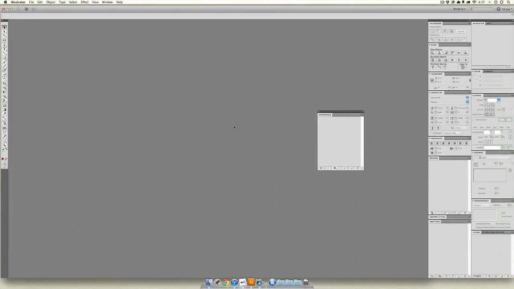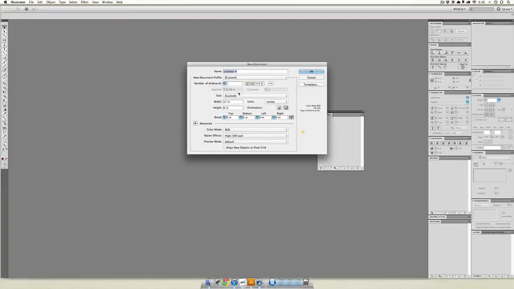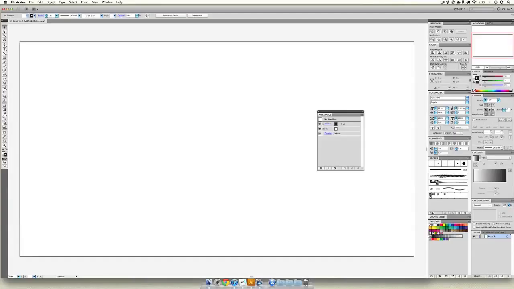So you can see I have my own custom layout here and I have the appearance palette separated out. You'll see why in just a second. Let's make a new document and we'll call it objects. We'll hit OK. So go ahead and make something on your canvas.